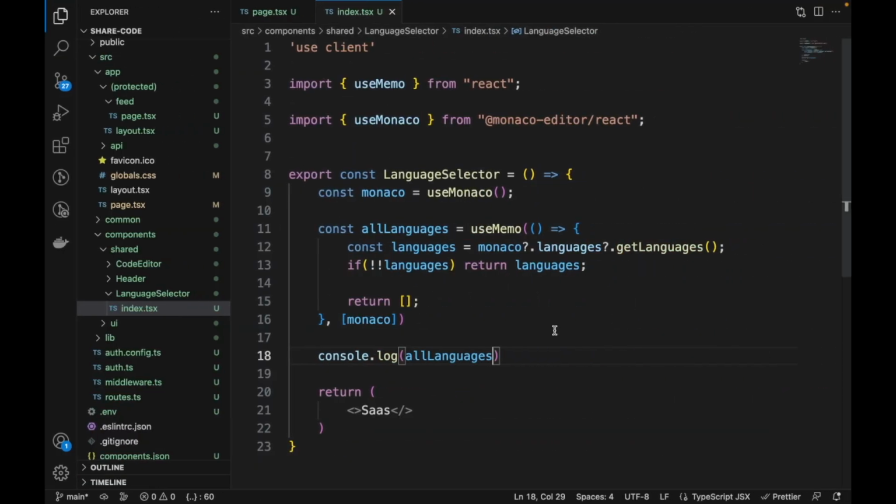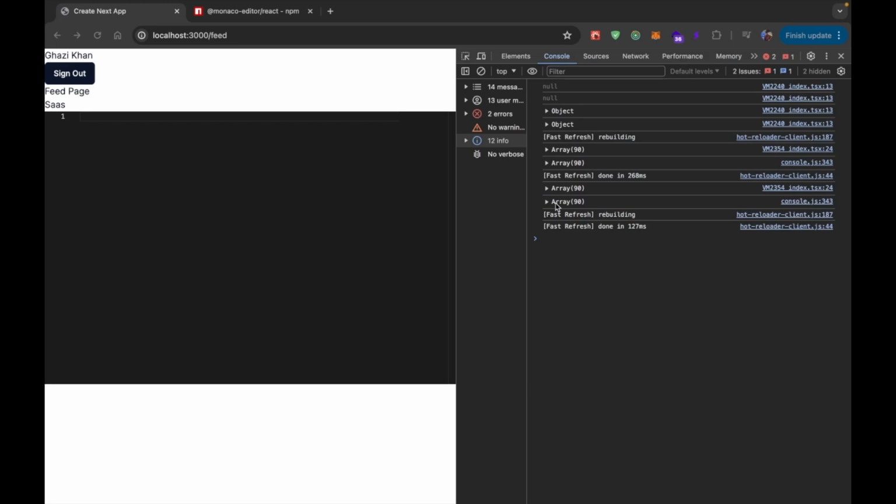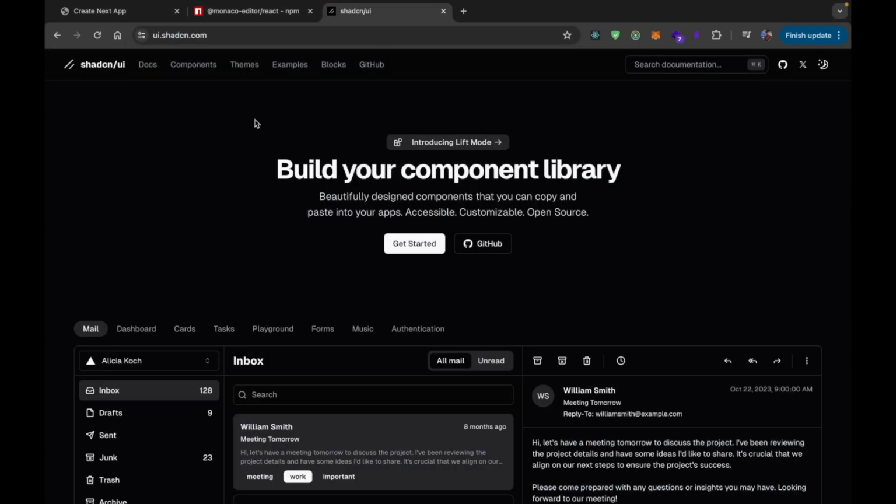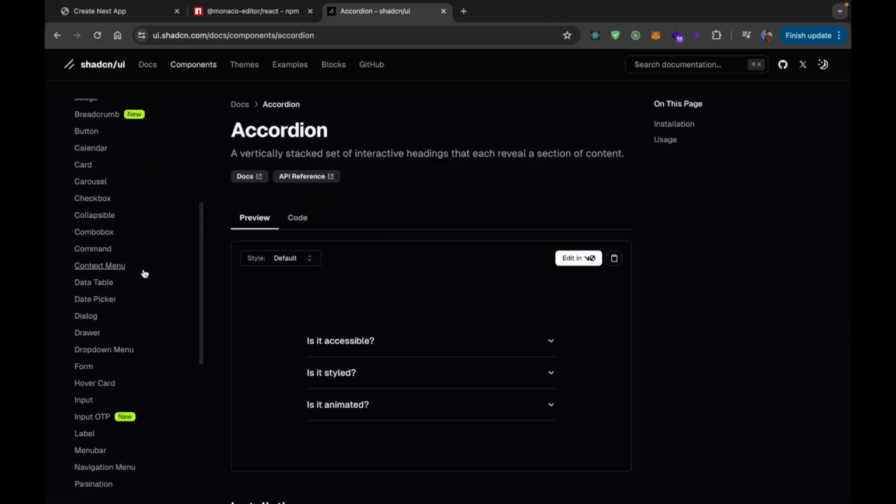So let's use this now. We also want to create a select component, so we will want to use a dropdown. But as we are getting 90 languages, we should have some kind of search functionality over the dropdown, because it will be a long list of languages. For that, we will use shadcn, and some kind of combo box functionality so that we can add that.